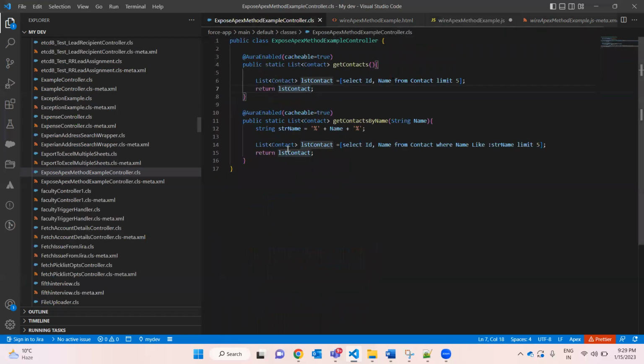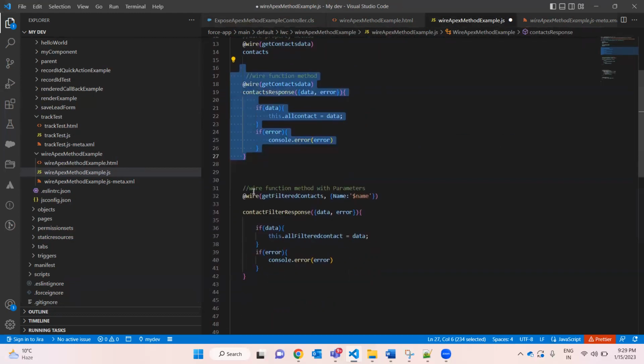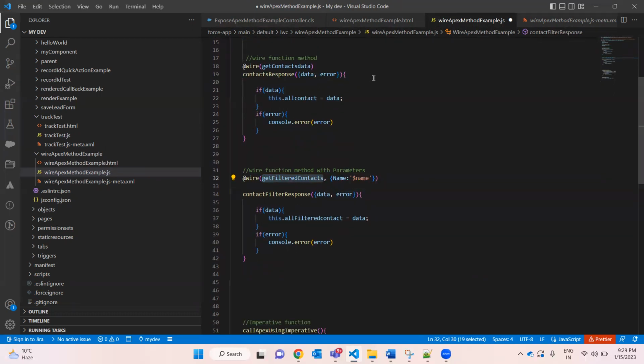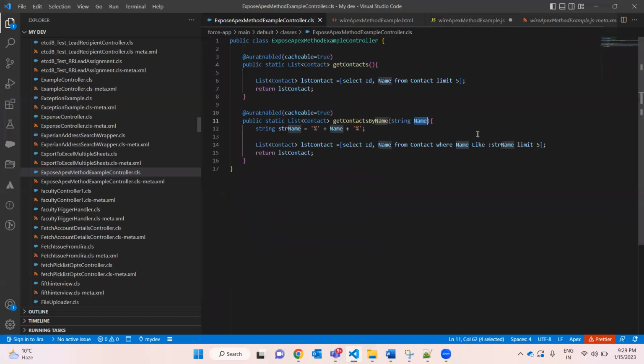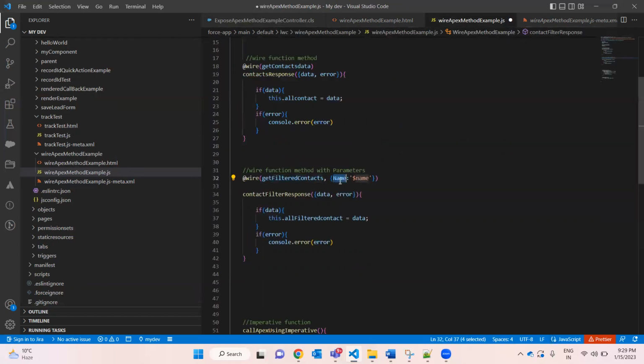So for example, I have created another method, getContactsByName, and it is taking one parameter, a string name. So I have to call this method from the LWC using the wire method. This syntax will be the same, but after the method name, we are passing the parameter like this, and the name of the parameter must be the same here. For example, the name of the parameter is name, so here it must match the name, and the case also. It cannot be a different case.